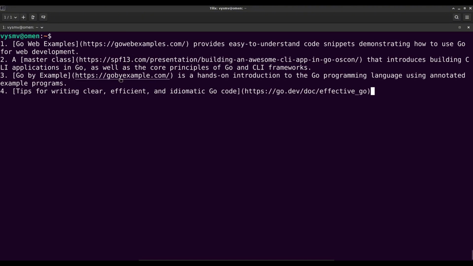The third is Go by Example. This is a practical introduction to the Go language using annotated program examples. And the fourth is advice on writing productive and idiomatic code in Go, or, as it is often simply called, Effective Go. Of course, I only gave these pages a cursory glance, but, in principle, they seemed interesting and useful to me.